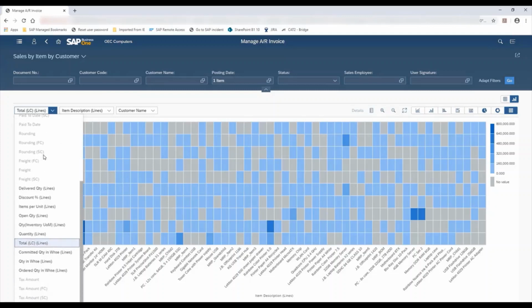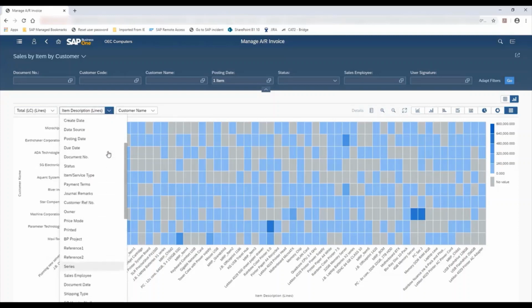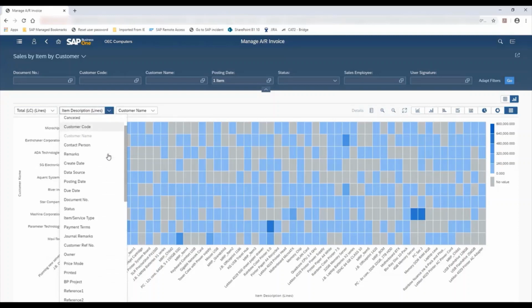Some of them we note are grayed out, and some of them are available for selection. The reason why, I'm not going to go into this in detail now, is to prevent data inconsistencies between a selection of header and line records. But we're going to stay with the current measure we selected.